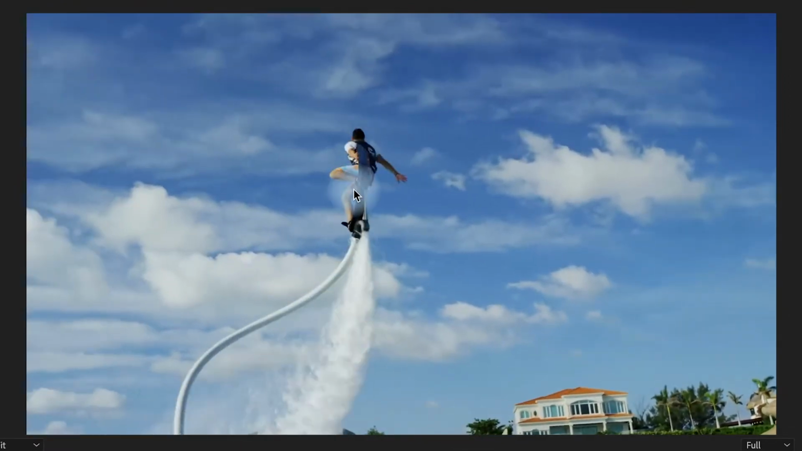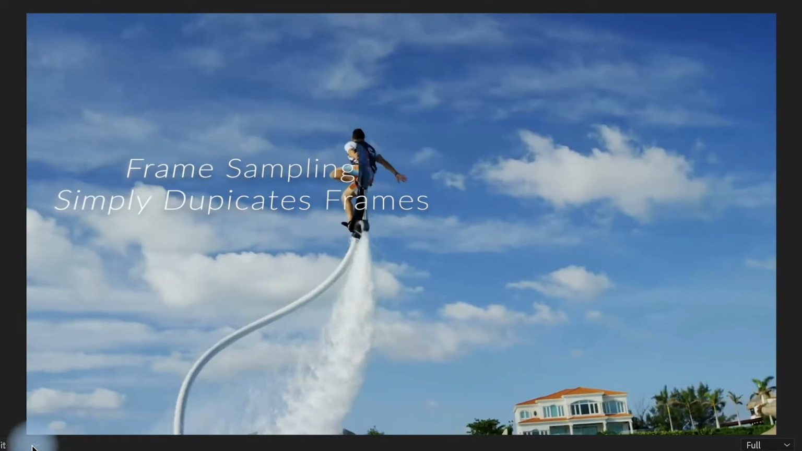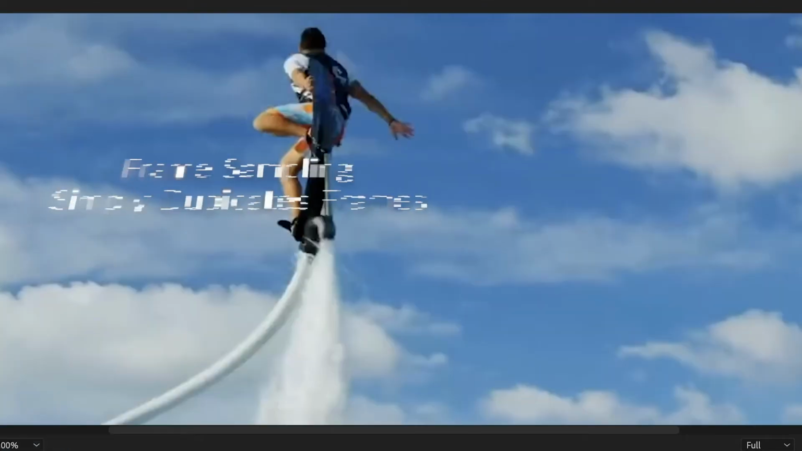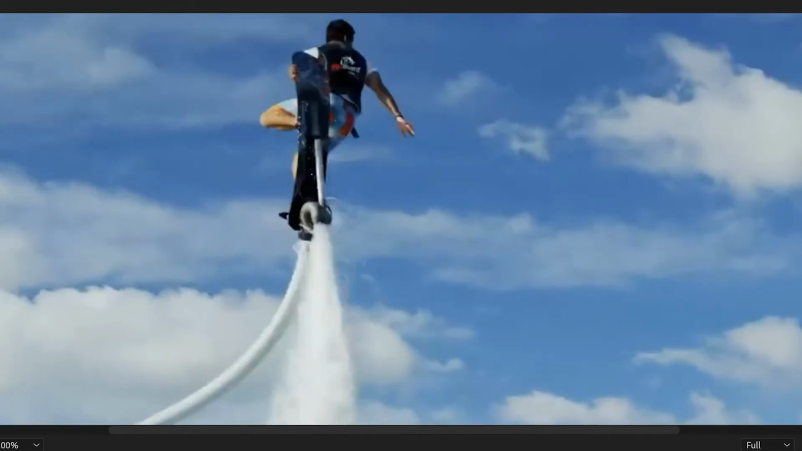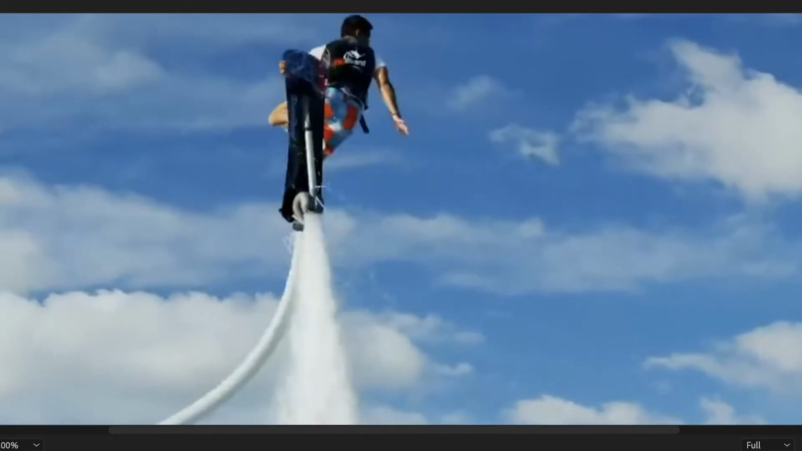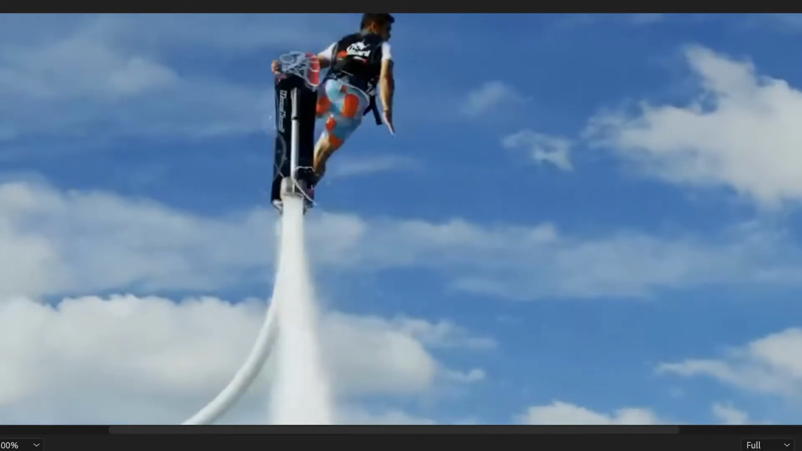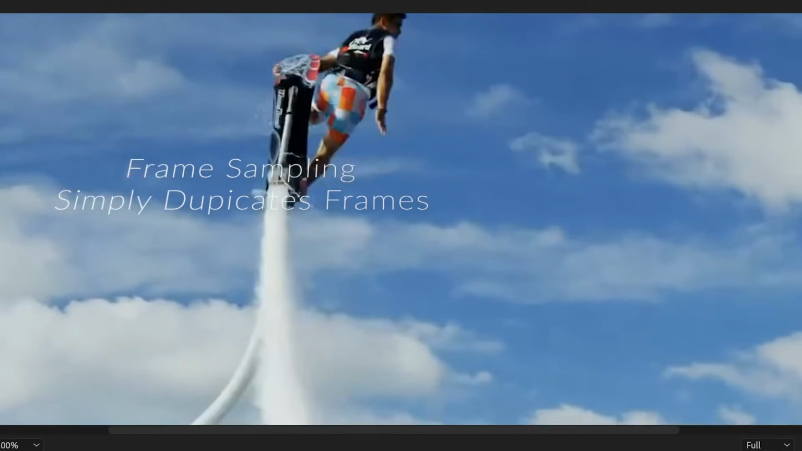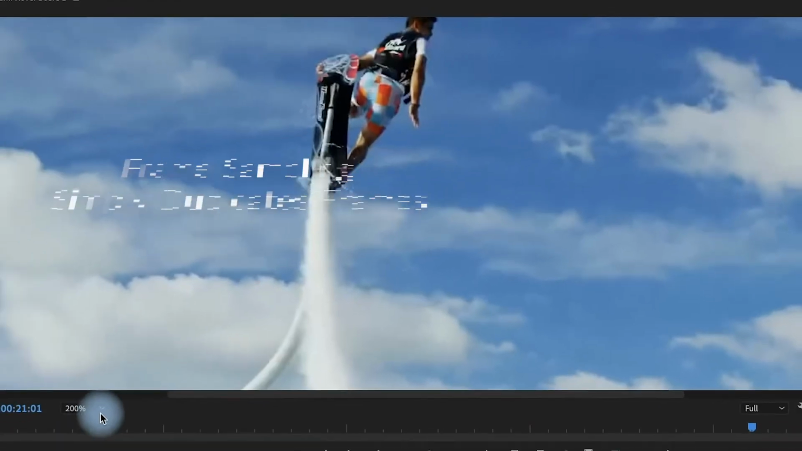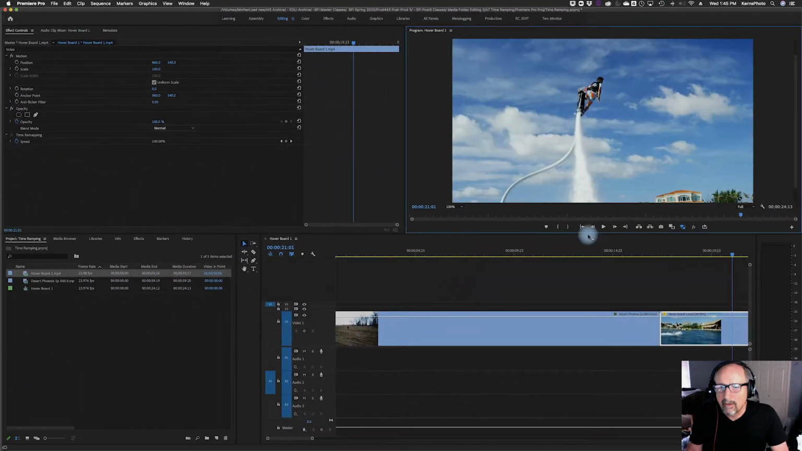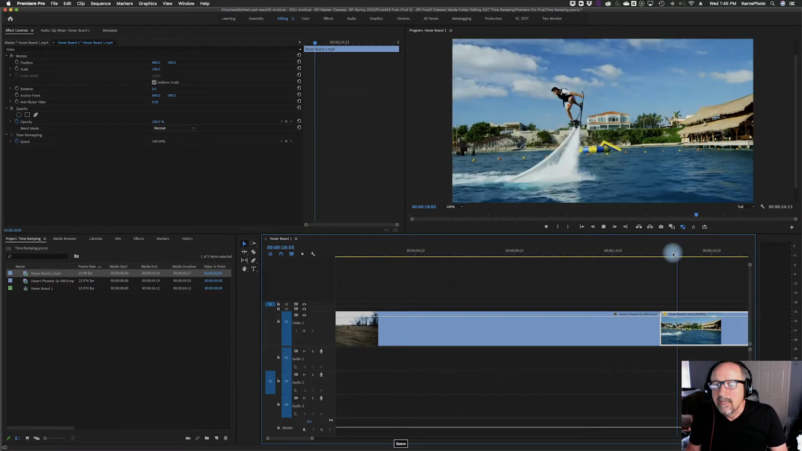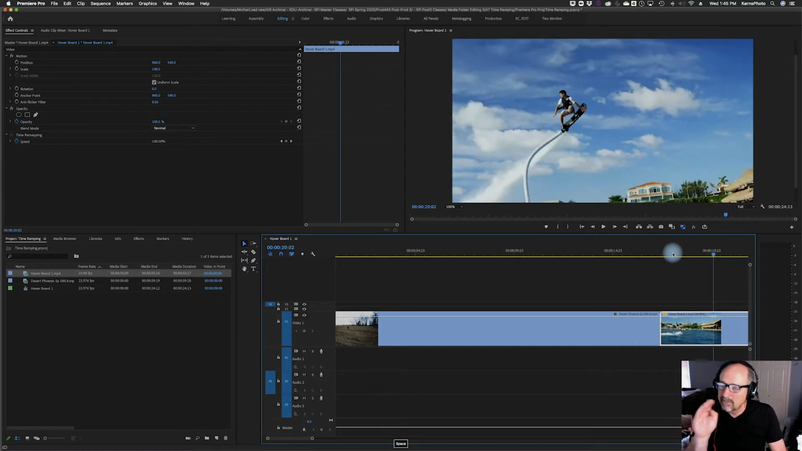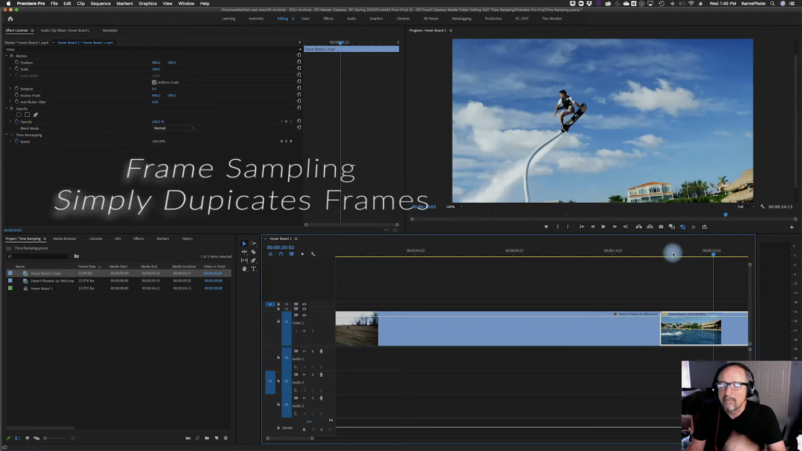And if I zoom in quite a bit, let's go into 200%, and I step through frame by frame, you'll see that's a frame, that's a frame, that's a frame. So what's happening here is it's just duplicating frames. So if I go back and play it, you can see a little bit of a stutter, because now instead of 30 frames a second, we're getting 15 frames where every other frame is being duplicated.